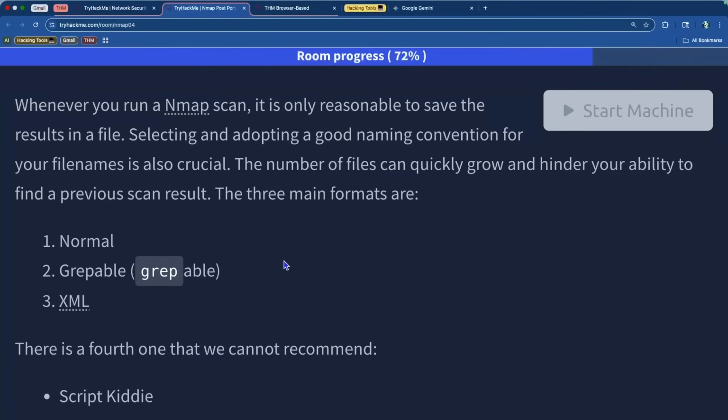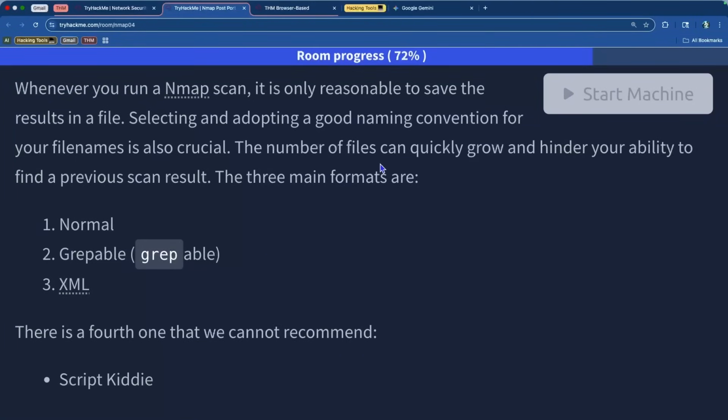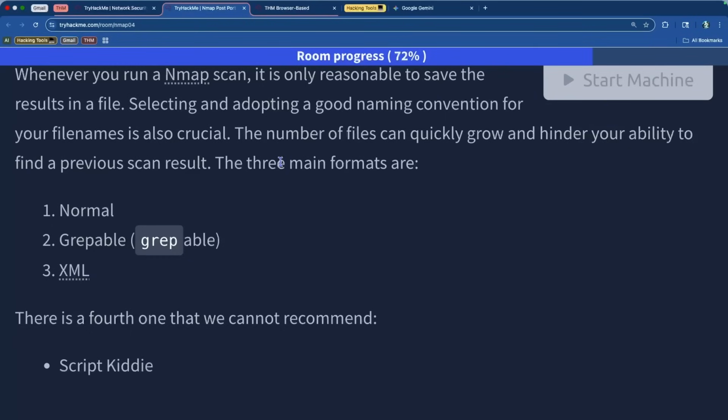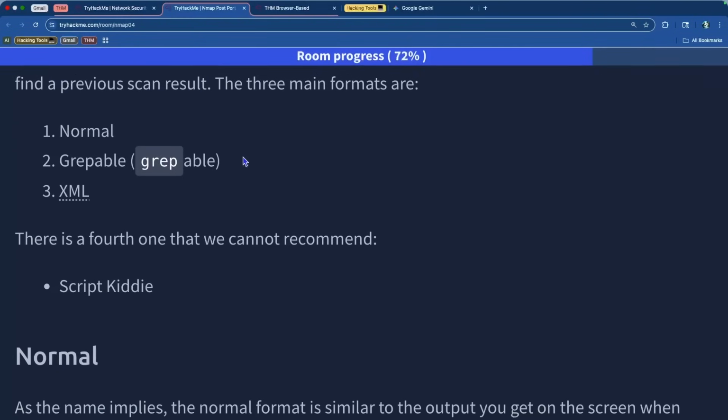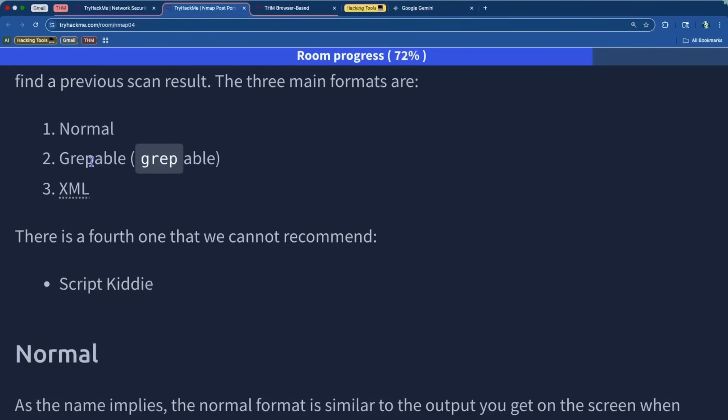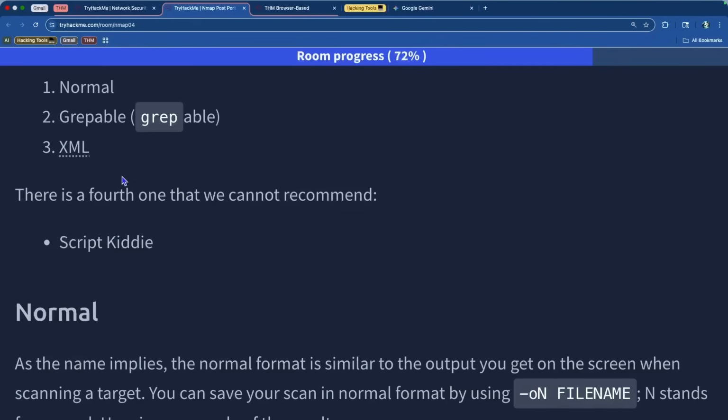When you save the results, there are a few different formats you can grab. Selecting and adopting a naming convention is also crucial to make it simple for you. The number of files can grow, so your ability to find a previous scan will end up being very difficult. So again, you want to append them. There's normal, greppable, meaning being able to grep or search through it, and then there's the XML version.